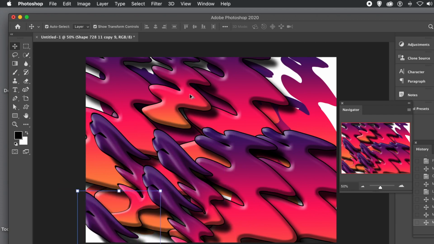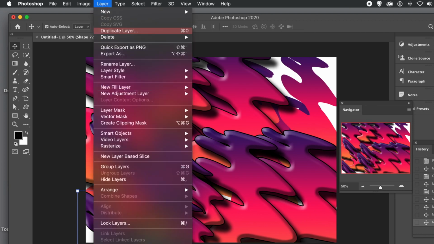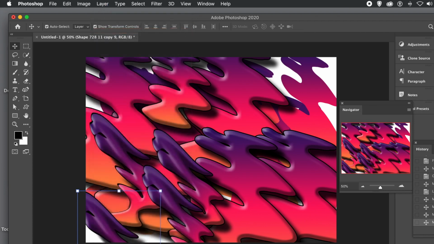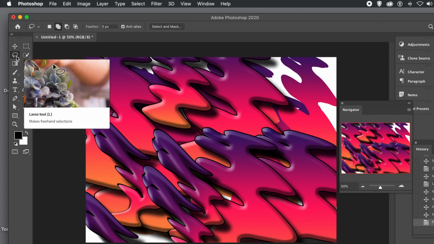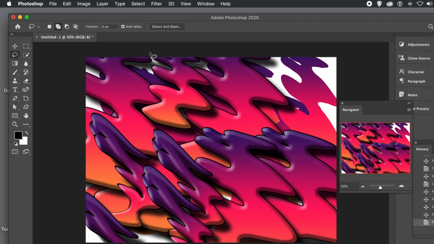Once you're happy with that, you can always go to the Layer menu and Flatten Image. And of course, what you can also do, you can go over to the lasso tool again and just create another selection, and then go to the Paths panel and create a new path and new custom shape.